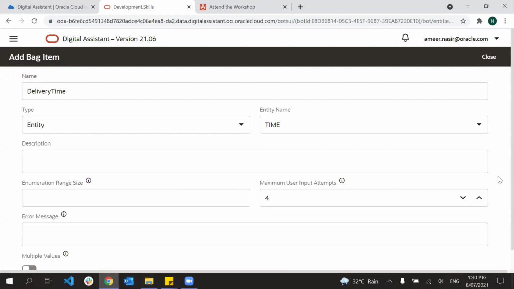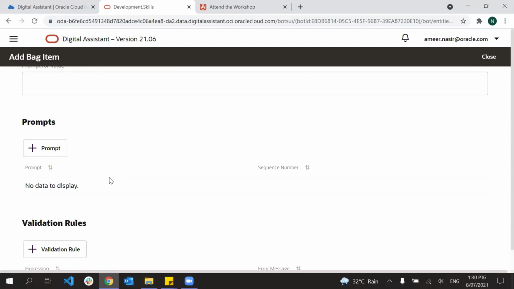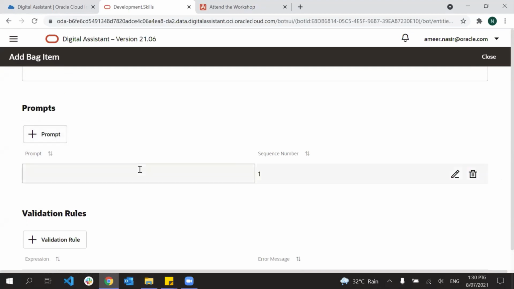So we need to scroll down to the prompt section. Let's scroll down, prompts, and then currently, there's no prompt at the moment, so we can add prompt in there. So when can we deliver for you?